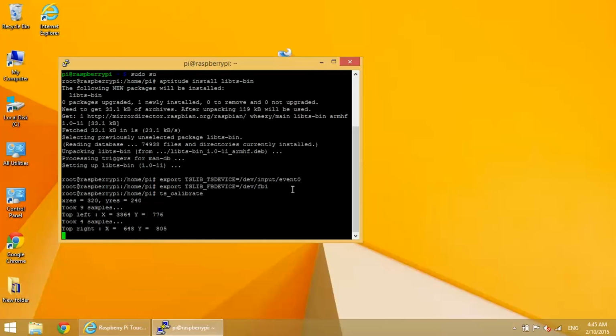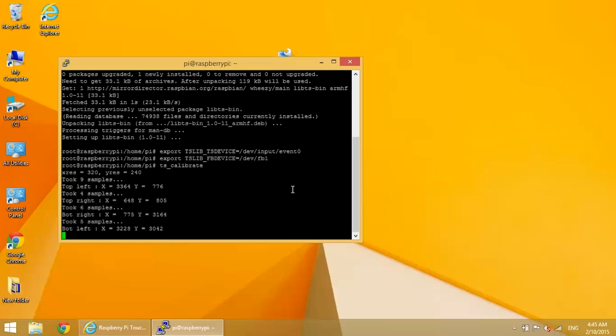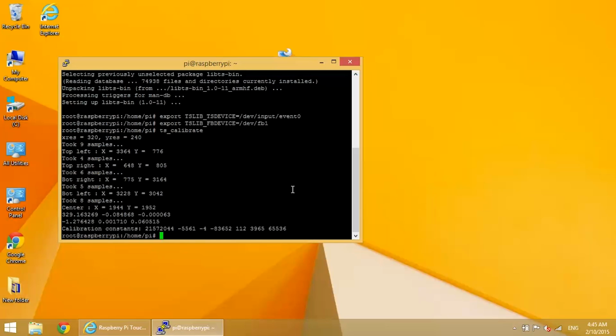So that's going to output just like this when we're in the command prompt. We've got our X and Y coordinates for top left, top right, bottom left, and center. Okay, and we're done calibrating. Now we can run the test program.